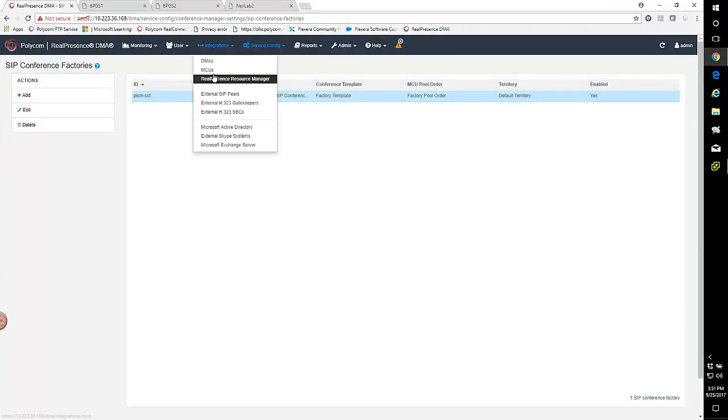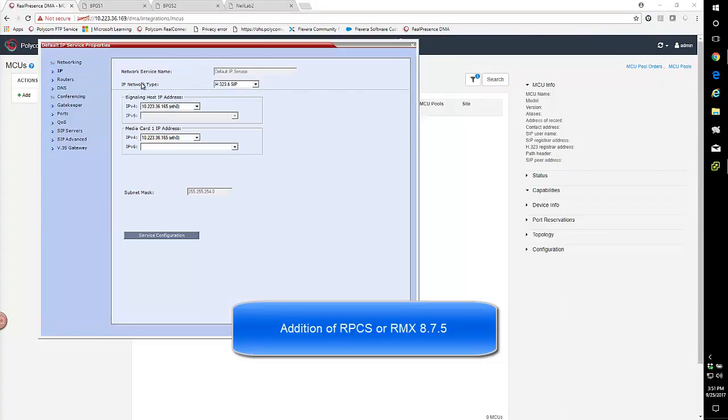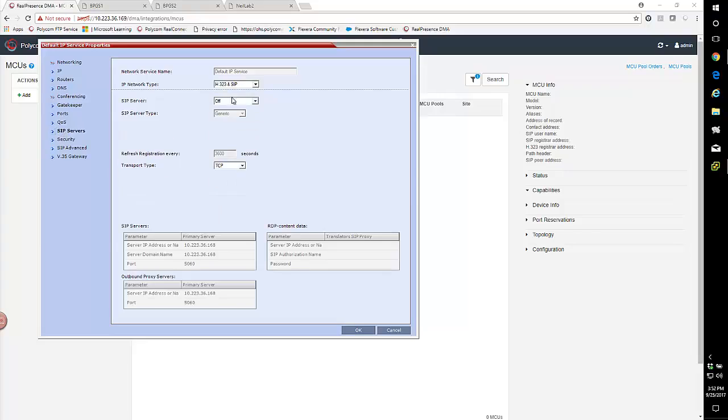Okay, so then we'll have the MCU. We'll take the opportunity to point the MCU over here. In my other window, I have RMX Manager opened up. I'm just going to drill into the IP network service, as you'll see here. And for our gatekeeper, I'm just going to specify our DMA. Enable our SIP server.